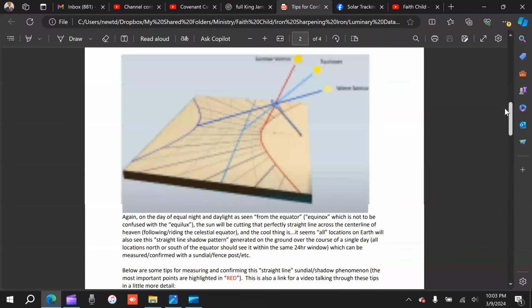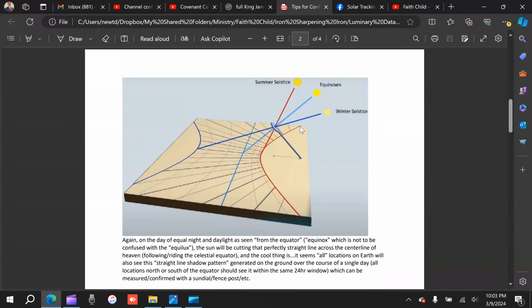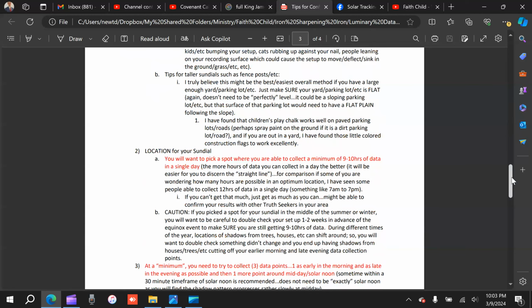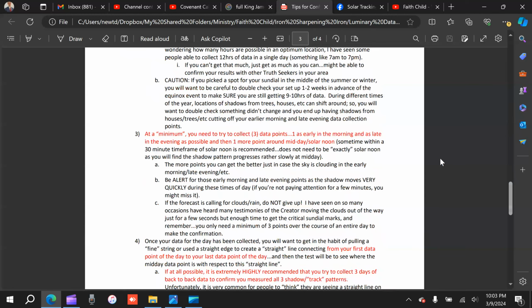These 3 shadow patterns. Before the equinox event, you're going to see one curve, and then on the equinox event, you're going to see a straight line, and then the day following the equinox event, you're going to see this flipped curve. So ideally, it's nice if you can collect data on all 3 days to see all 3 of those patterns. And if you miss a day, don't give up.